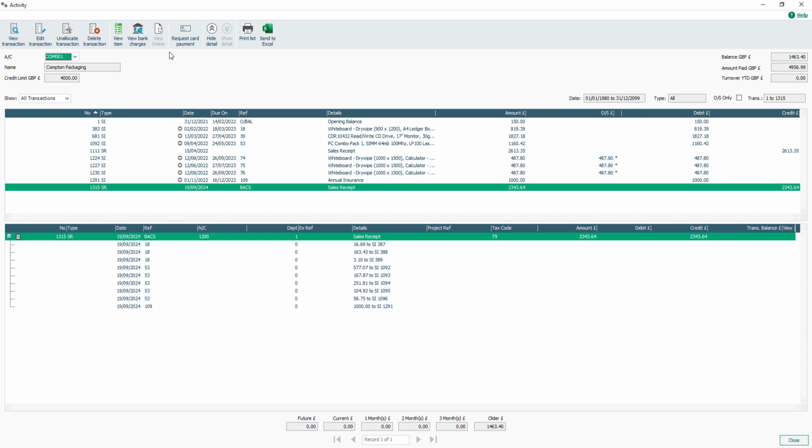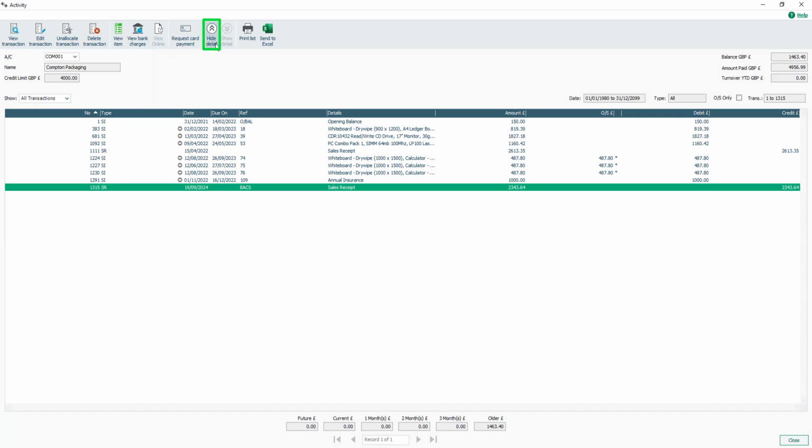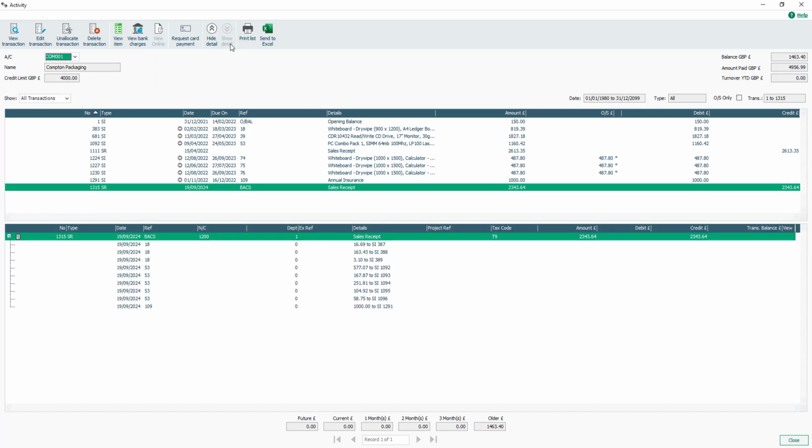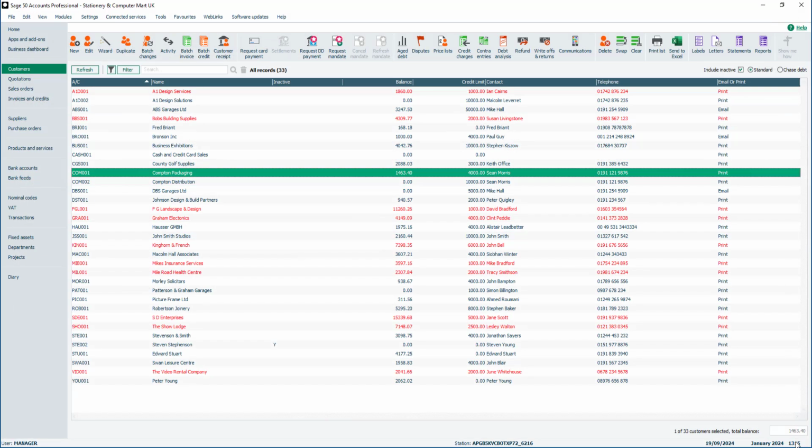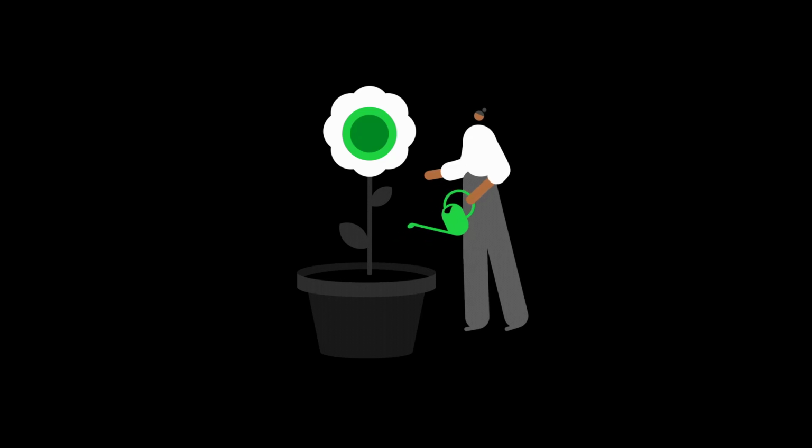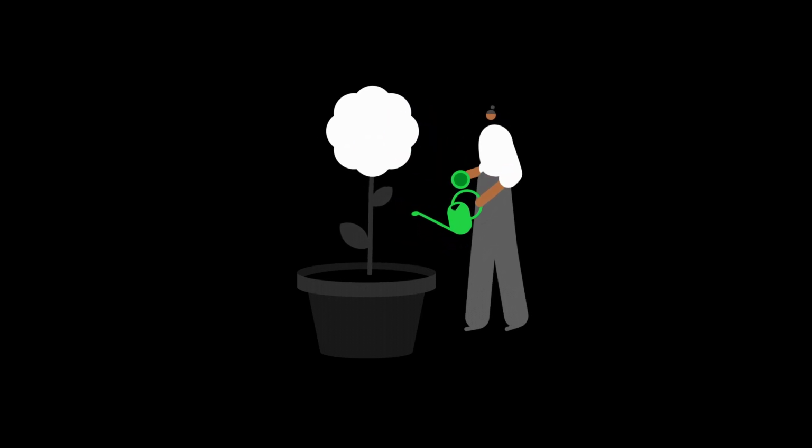The bottom half of the window can be hidden by clicking Hide Detail. To unhide this, click Show Detail. To close the activity window, click Close. You've now learned how to pay multiple invoices with a single customer receipt.